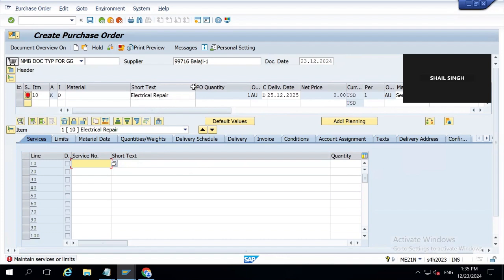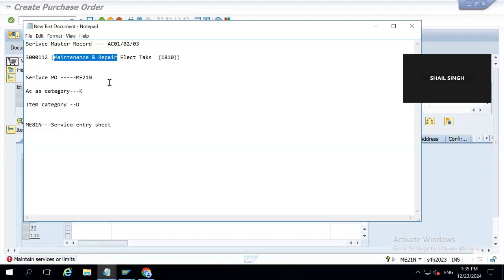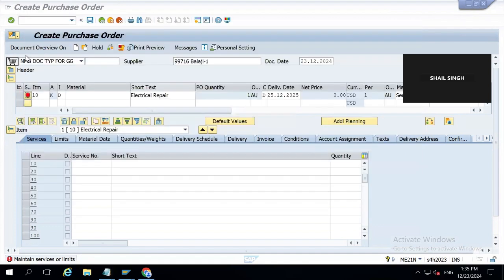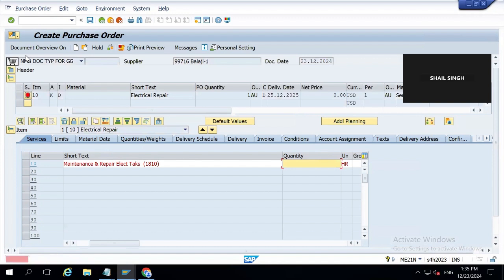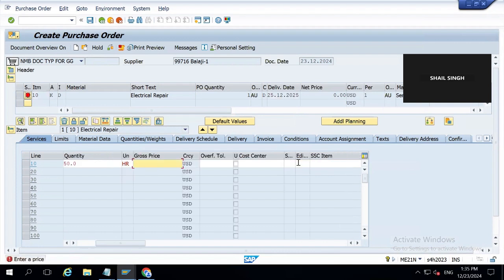Now we will give our service number. So I will give this. Again, it is asking for the entry. It is hours. So I am putting just, gross price is 500.